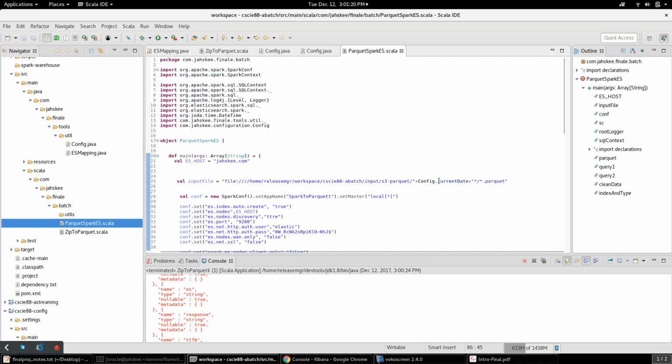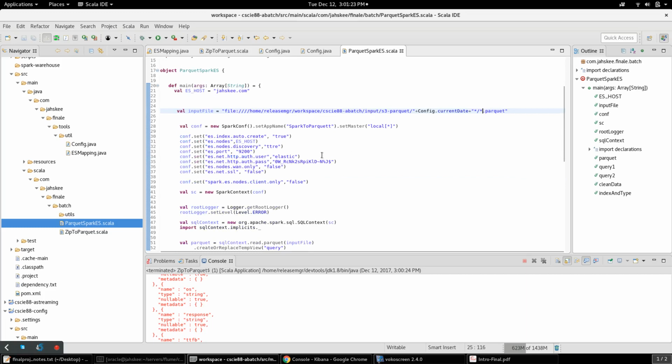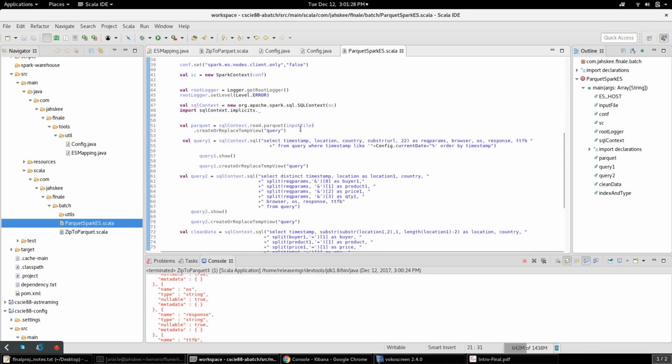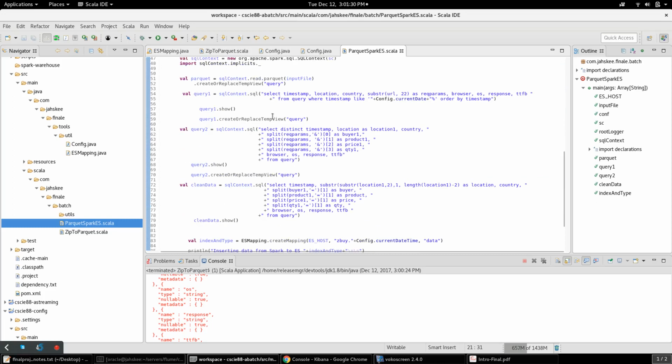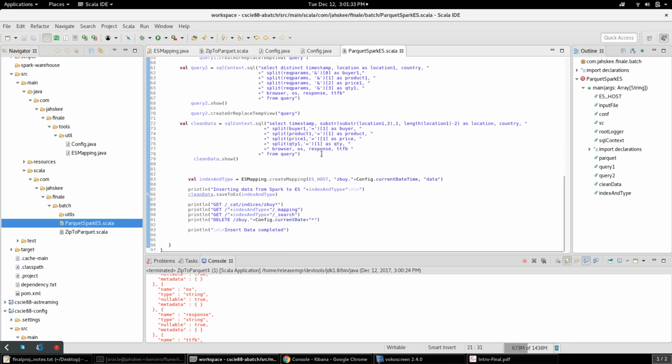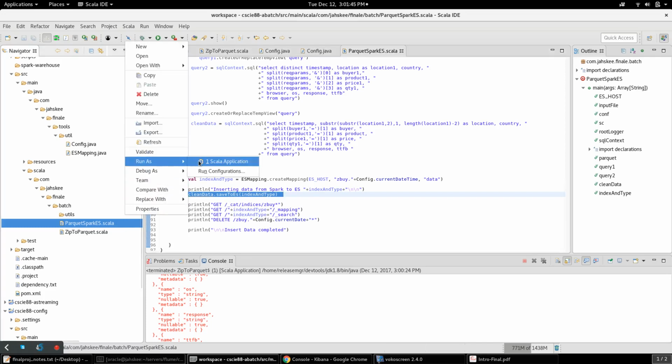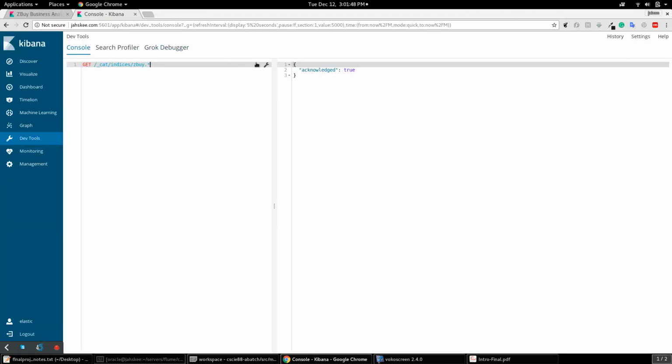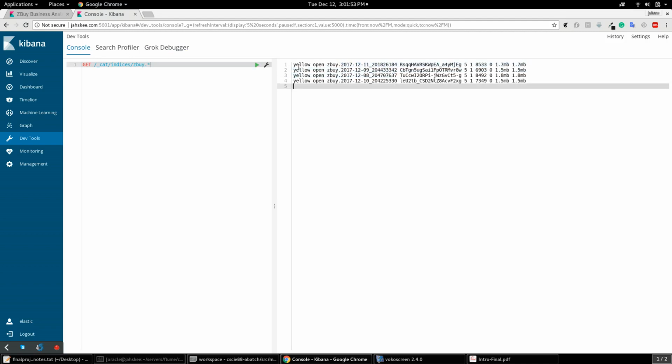We see that the input is a Parquet file, and the host is in an EC2. We use Spark SQL data frame to do the cleanup of the data, and then we send it out to Elasticsearch. So now let's run this. First we'll see that the December 6th data is not yet in Elasticsearch. So let's run this.